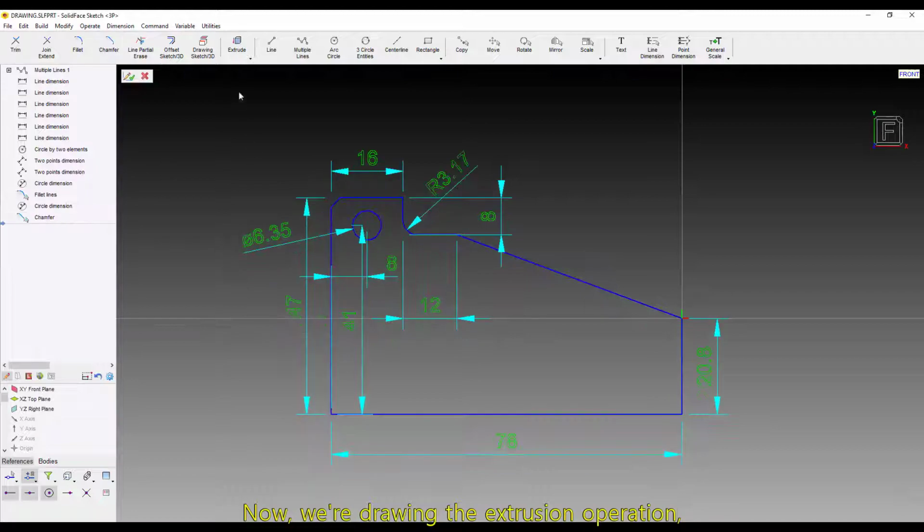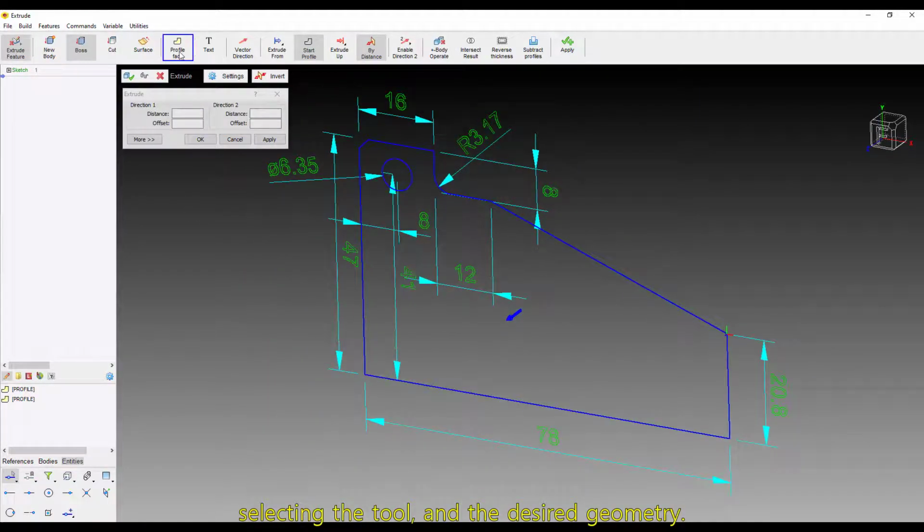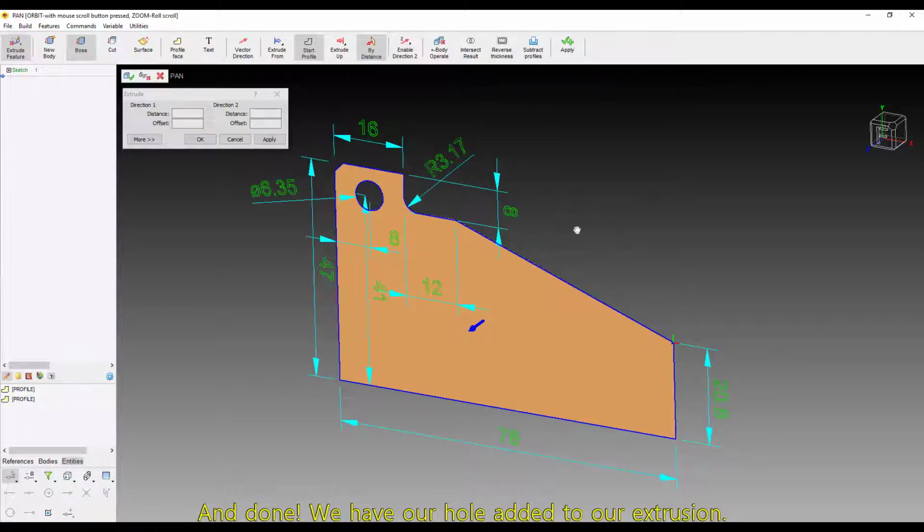Now we're drawing the extrusion operation, selecting the tool and the desired geometry. As the software recognizes it as a closed draw, we need to identify any existing hole. For that, we need to click on Profile Face and select the desired hole. And done! We have our hole added to our extrusion.